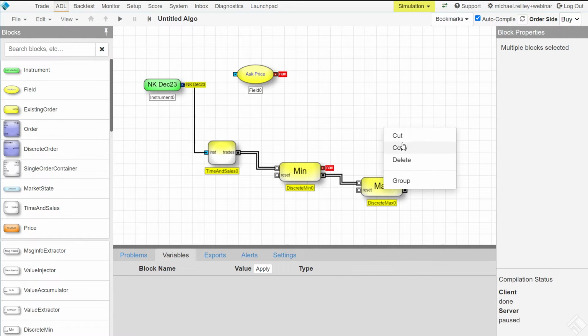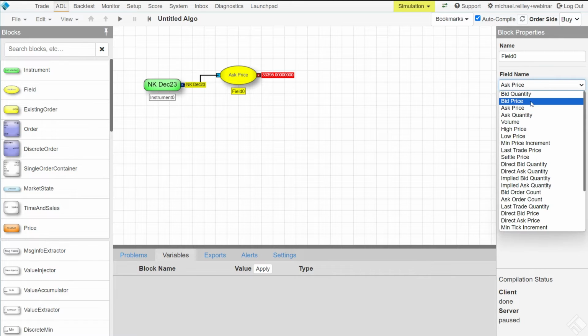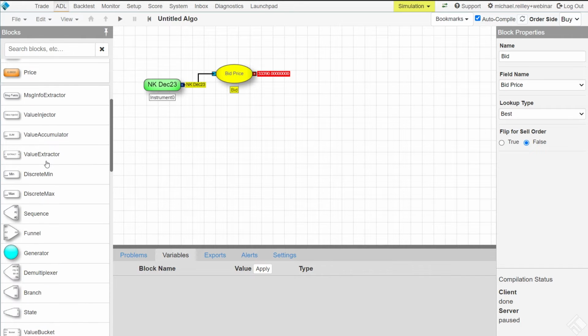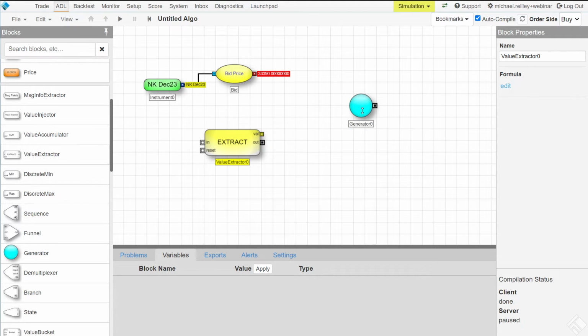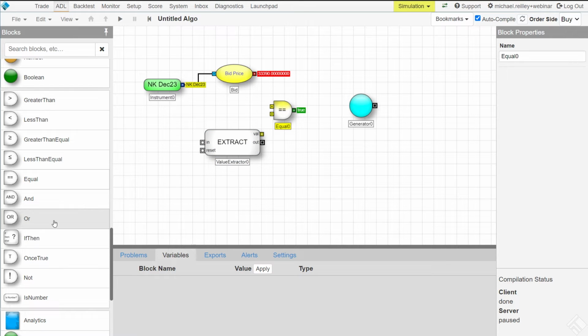And so let's actually get rid of this, and then let's try and answer that question of if we need to know the best bid or the best ask, how could we go about doing that? And let's go ahead and label this bid. And then we'll capture this by using some discrete messages as well. So in order to do this, we are going to add 4 blocks here: extractor, generator, and we're also going to get an equals block and a not block.